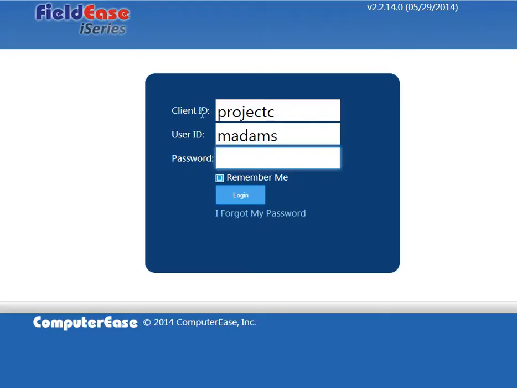The client ID here is going to be the same for everybody, and then as I mentioned, you'll get your user ID and your password sent to you. When you get that link, you'll click on it, enter in the information as well as your password. You may want to click Remember Me here, make sure that's filled in, and that'll save your client ID as well as your user ID, so that every time afterwards you go here, you'll only have to enter your password.